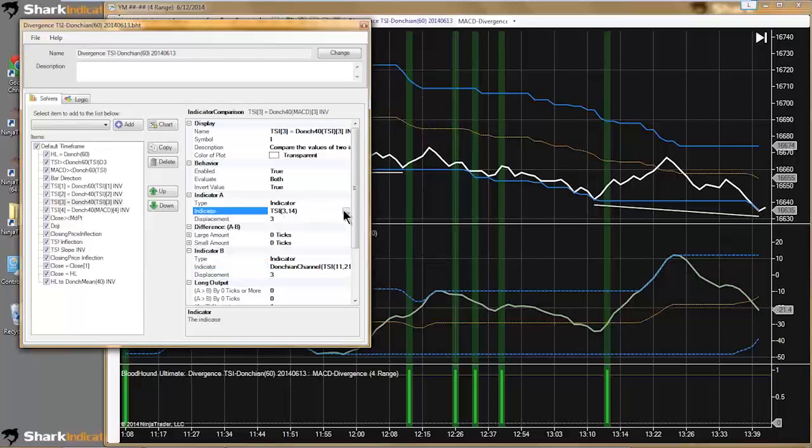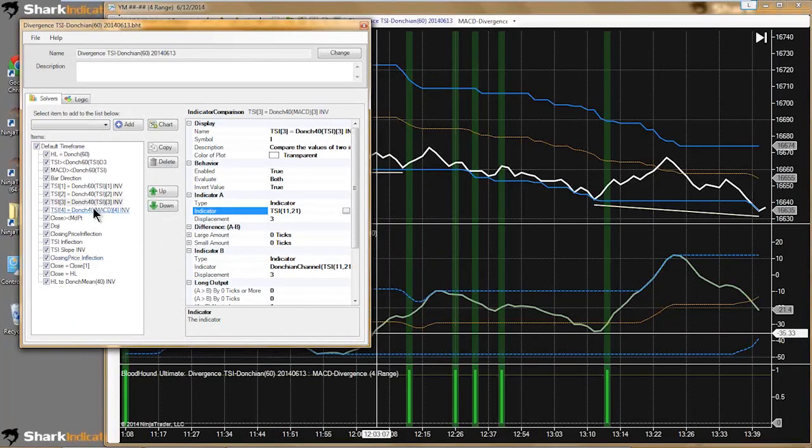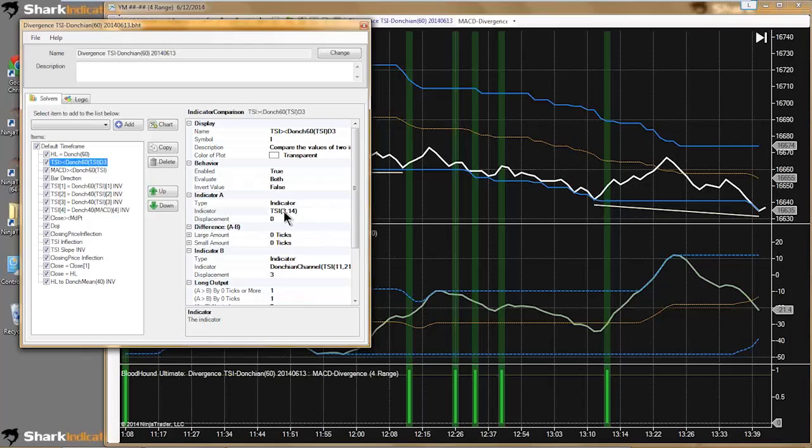And I missed a couple of TSI settings. So let me go back and correct these here too. Let's see. Oh, got that one. There we go. I missed one at the very beginning.